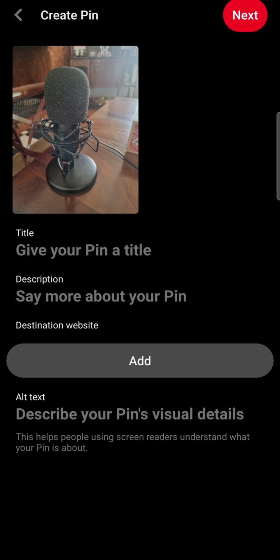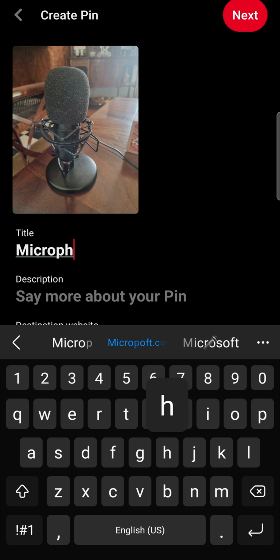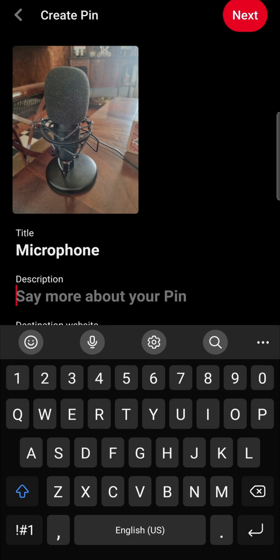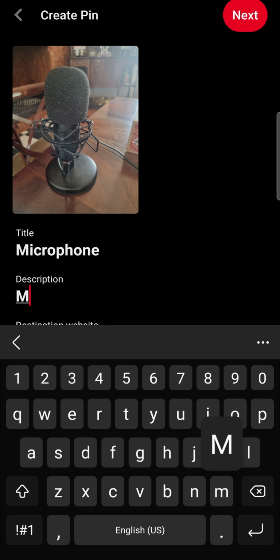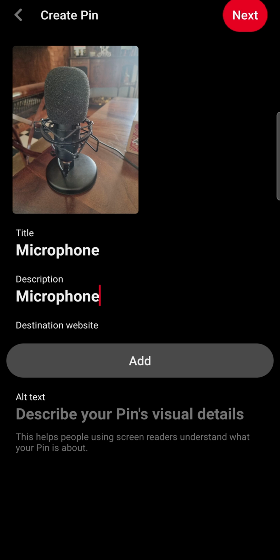Then all you need to do is give your pin a title. So I'll just write microphone. I'll just type microphone again. Obviously you want to put some effort into your description. Then you can add a destination website if you want. You could link to an Amazon affiliate link to buy the microphone or whatever you want to do. And then you have the option of adding alt text.